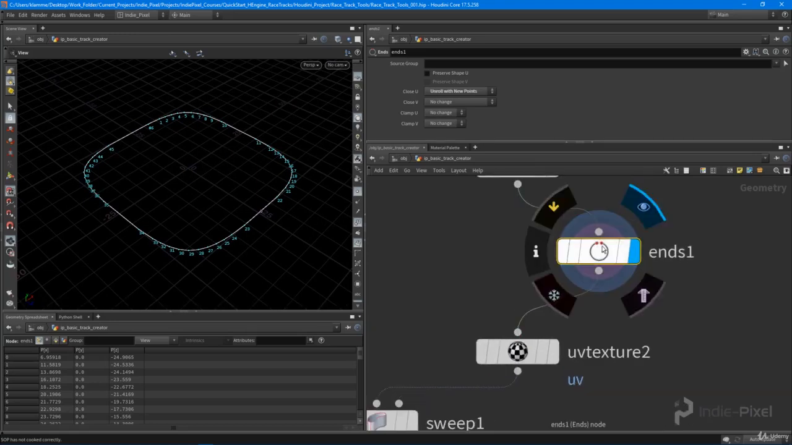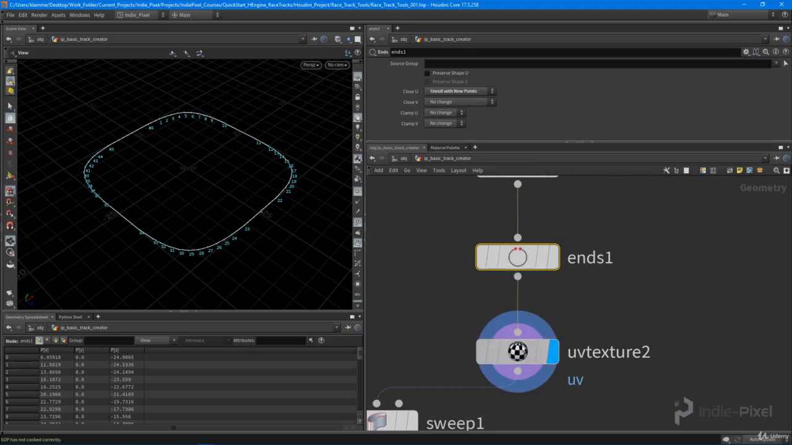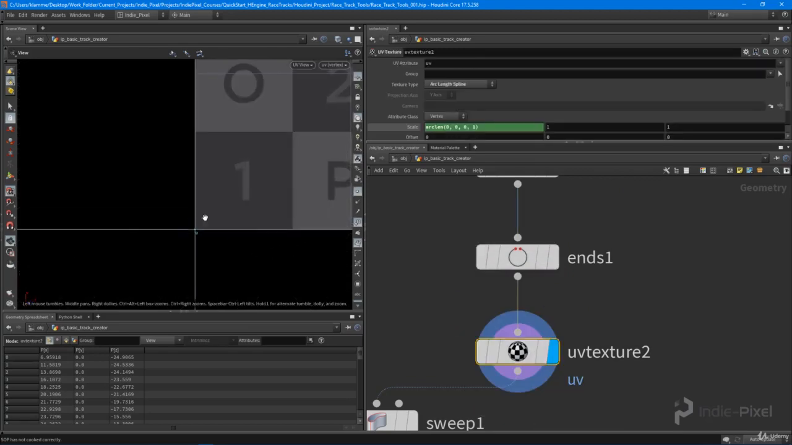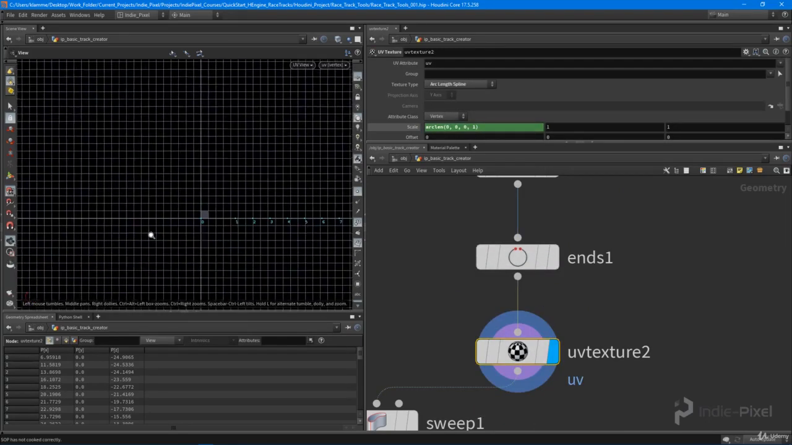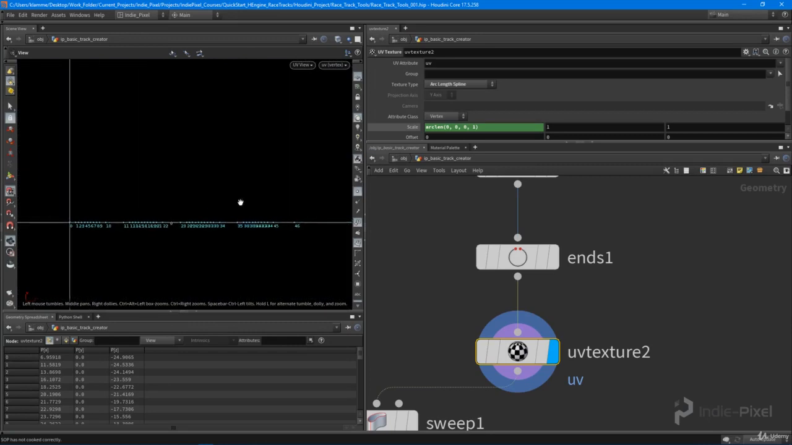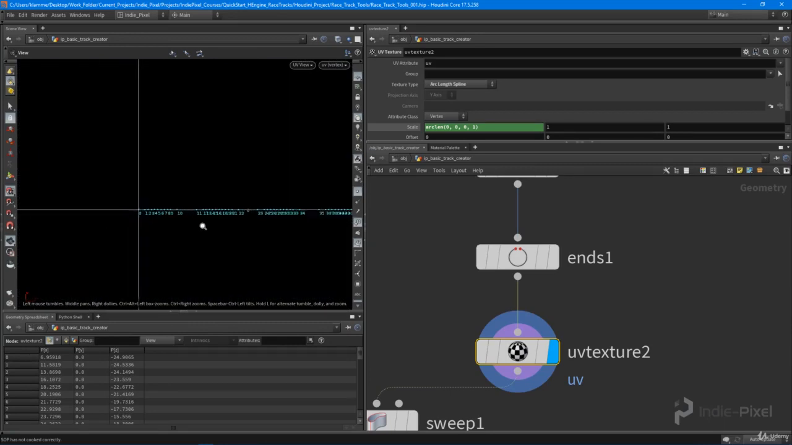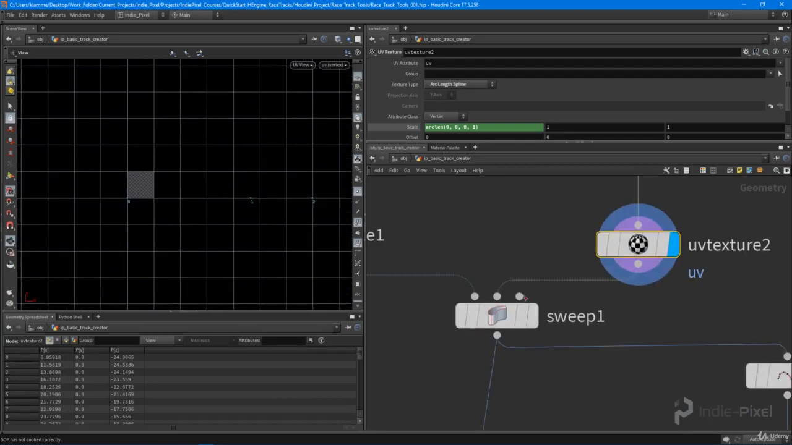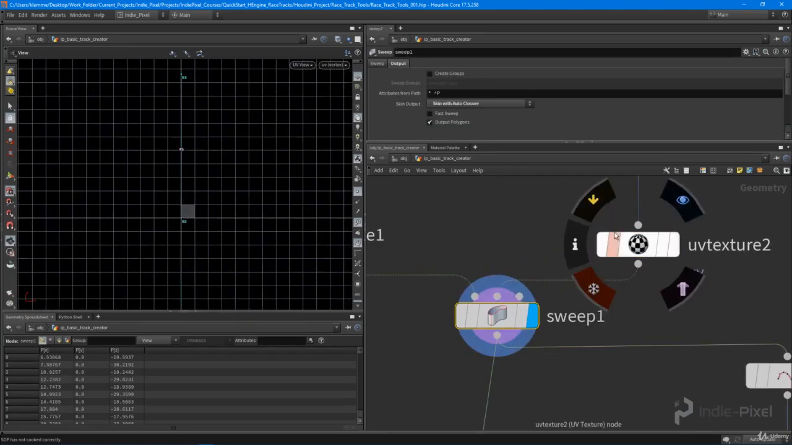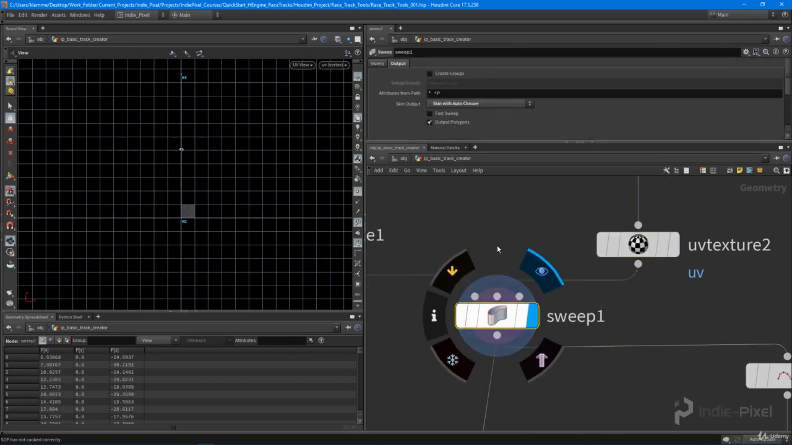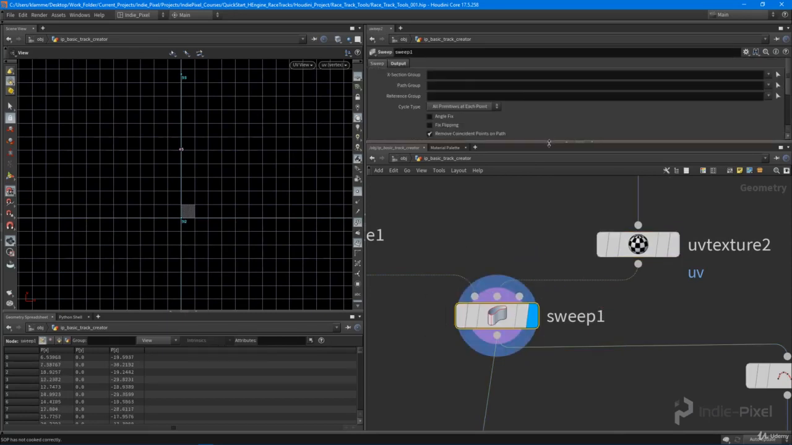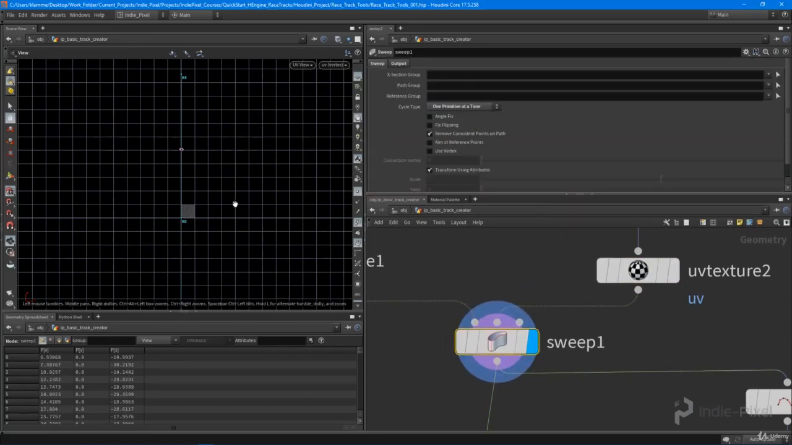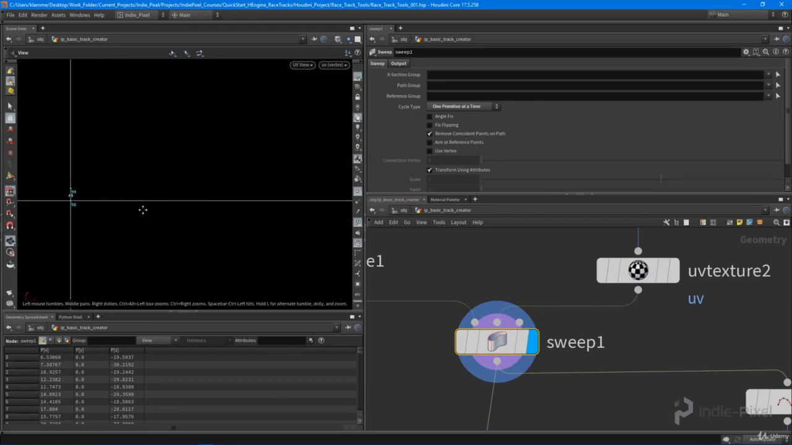So now if I feed the result of this into that UV texture node and go into my UV view, you can see that we now have all the points laid out perfectly according to their 3D size and 3D space. So if I come down to this sweep node down here, and we go to sweep and say one primitive at a time, you'll notice we don't get anything. Usually that would produce UVs for us.